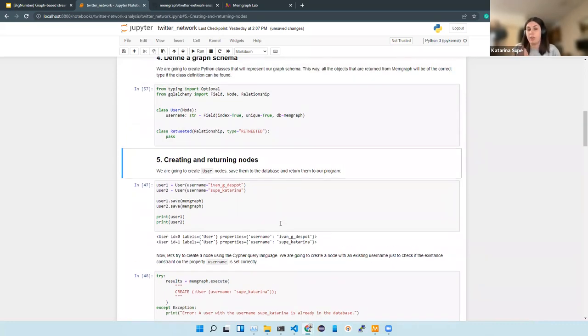So here we are creating users, actually Ivan and me. Ivan G. Despot and Šupe Katarina are the Twitter handles. We are creating them by creating an instance of the user class and giving a property username, and then just calling save to Memgraph. We are calling this method to save it to Memgraph and printing it out. Let me start this cell. Someone mentioned in the chat, you have the code output printed out here, and this was already printed out because we started it earlier, but once I click run, this will be rerun.